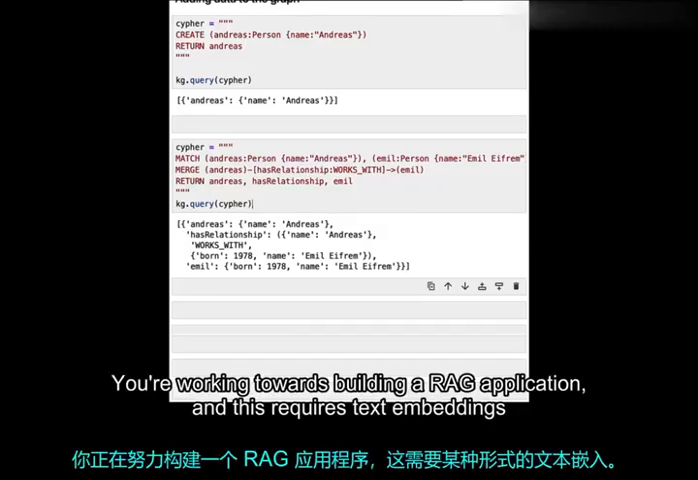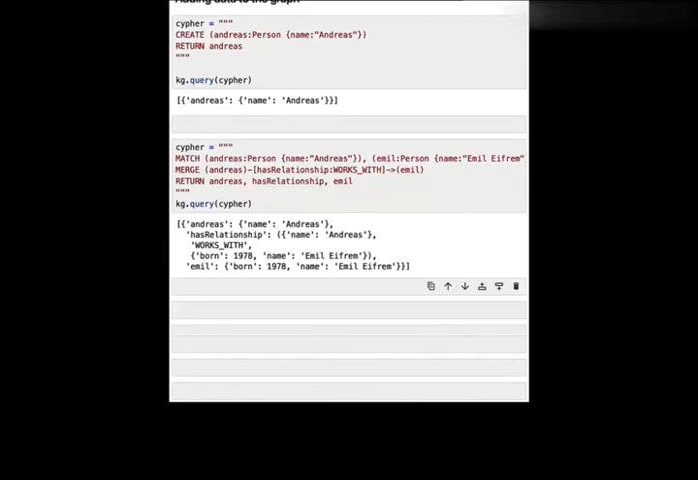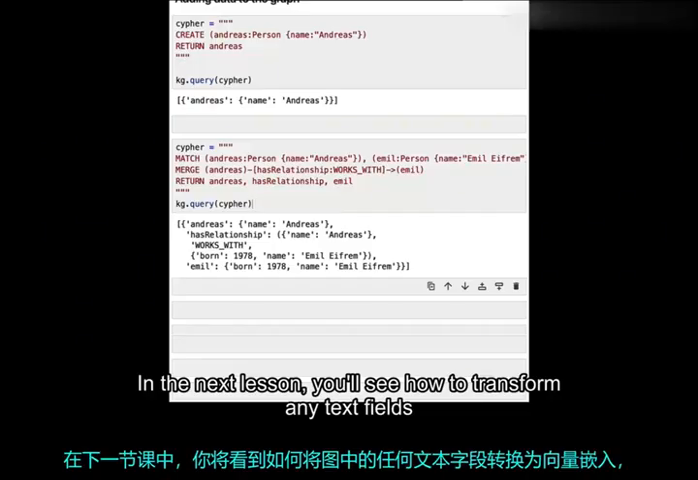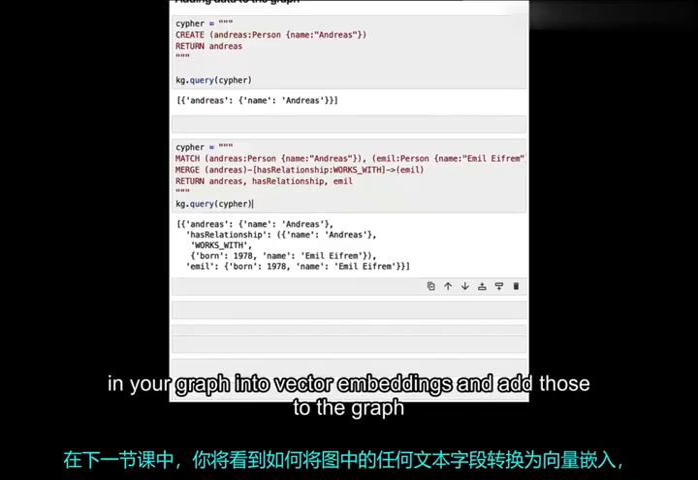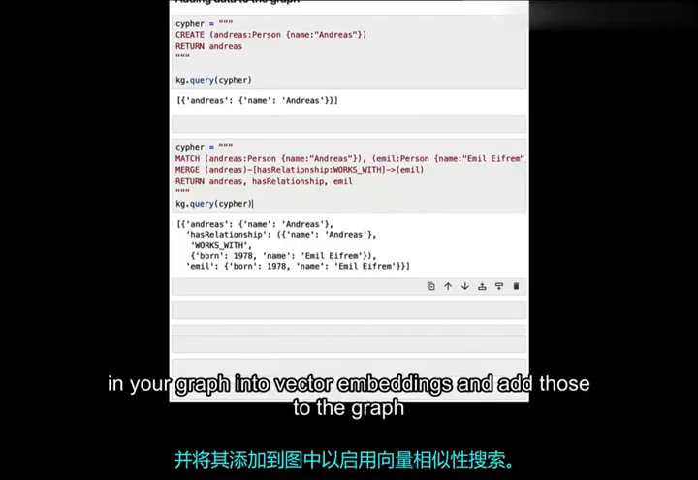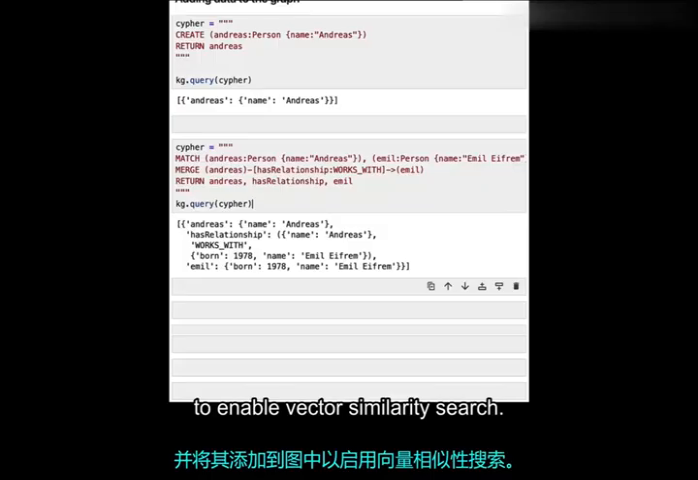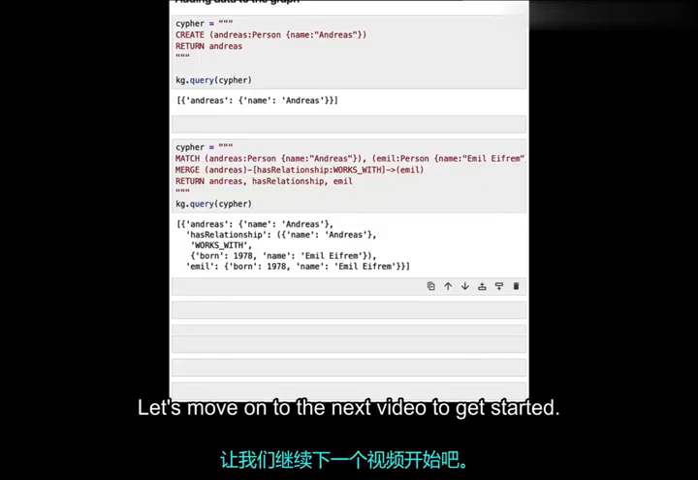You're working towards building a RAG application, and this requires text embeddings of some sort. In the next lesson, you'll see how to transform any text fields in your graph into vector embeddings and add those to the graph to enable vector similarity search. Let's move on to the next video to get started.